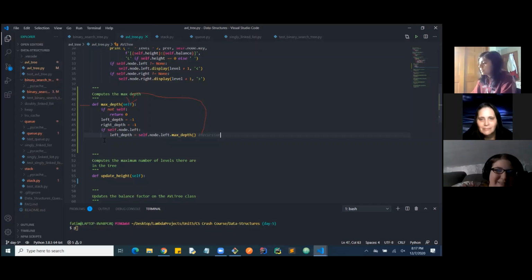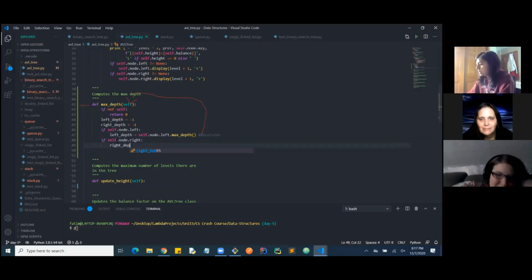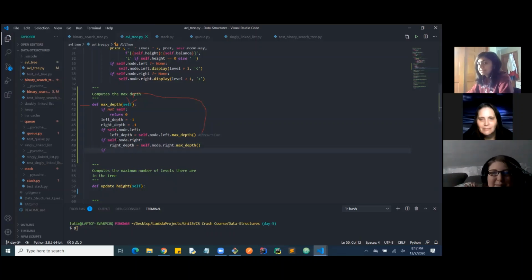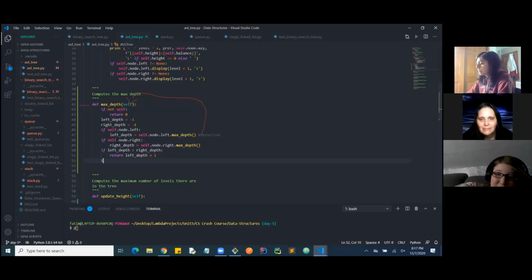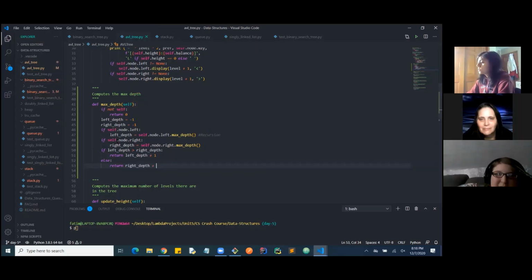If self.node.right. Guess. Right depth equals self.node.right.max depth, and then invoke it. And finally, if left depth is greater than right depth, return left depth +1. Else, guess. Return right depth +1. Yes, because AVL trees are balanced. Good. All right.